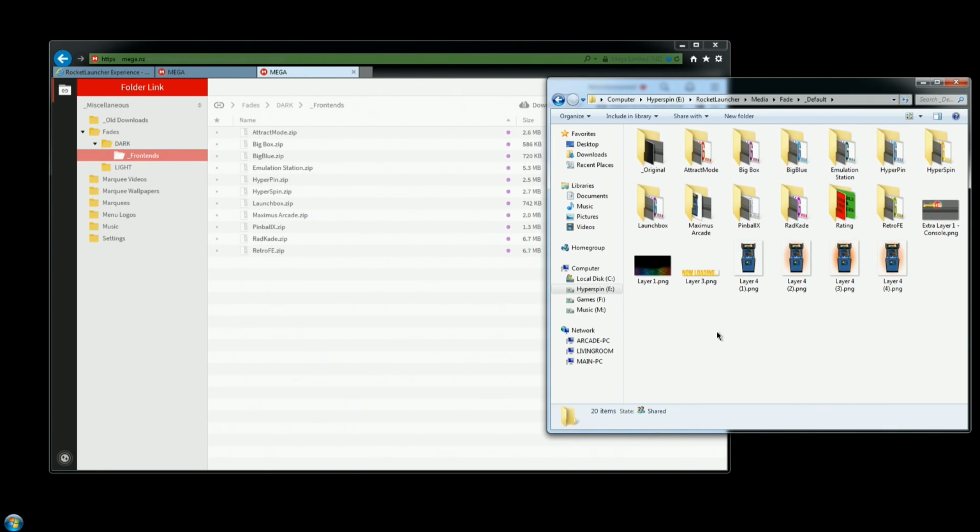Right there, you're going to have the one that you're currently using. Feel free to download all of them and keep them all just in case. You never know. But all you really need is the front end that you're currently using. Okay, and you're just going to open up the zip file and drop the raw files into your default folder under Fade.